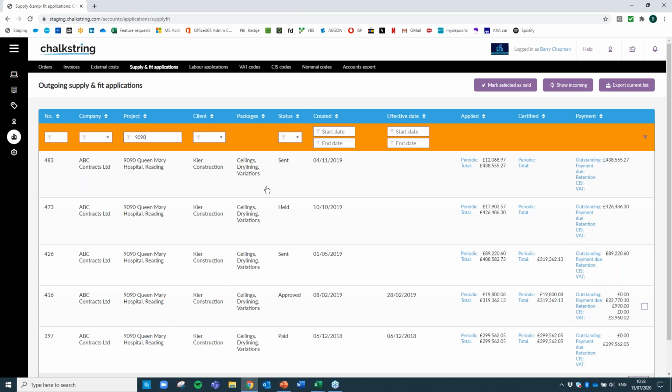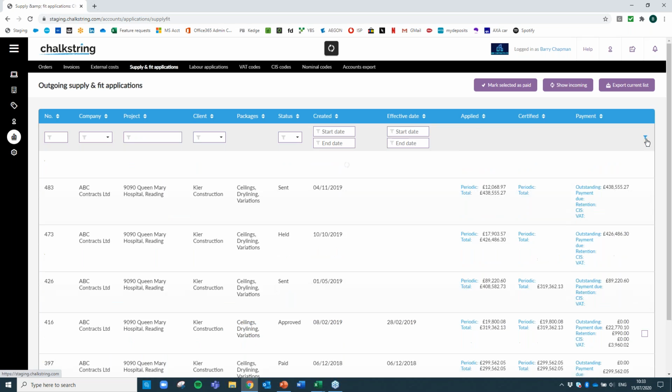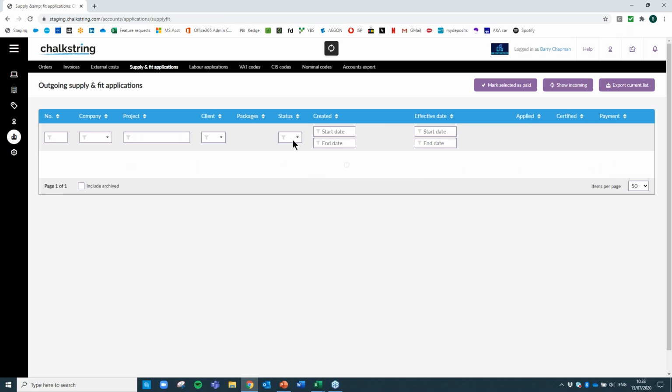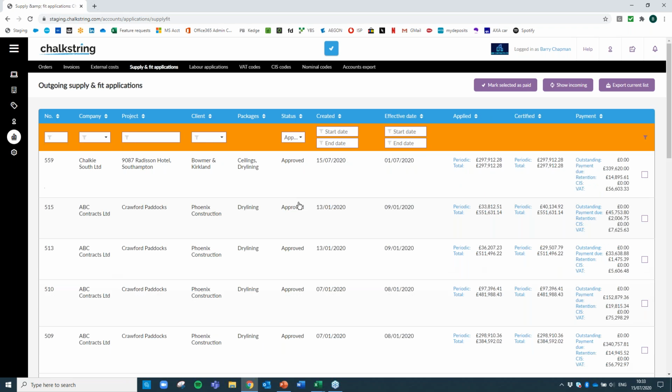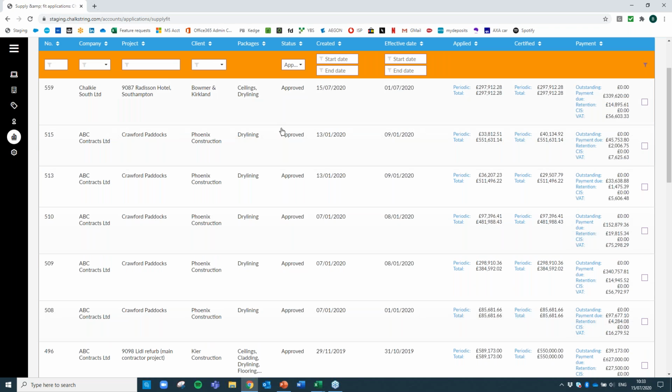So you can, at any point you want to, come in here, search by project or search by status. You say, well, show me all my approved applications. So these are all the applications that have gone out and have been certified. So therefore, by definition, I'm expecting payment for all these applications. So it's really about tracking that level of information, having instant accessibility to the status of every application in your project.